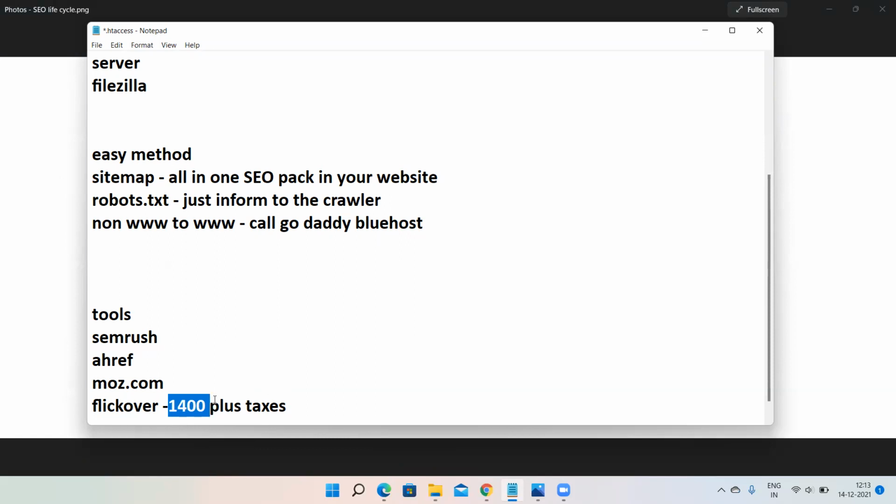But the problem here is that no other person can log into your Flickover account. Only you can log in, just like Netflix and all, you cannot give your username and password to somebody. If you give it, then your account will be blocked. So do not share the username or password. If you have a Flickover account, please don't do that. Otherwise, you can just pay 1,400 plus taxes, and you can utilize all these tools here.